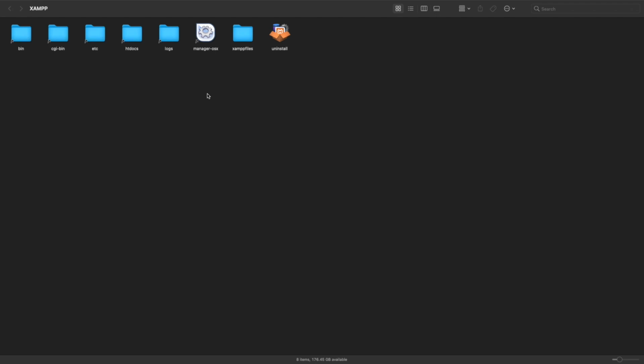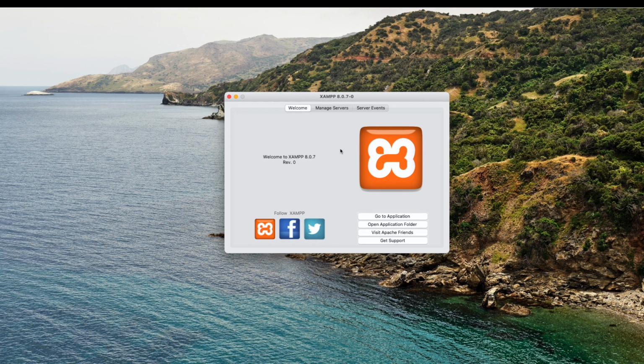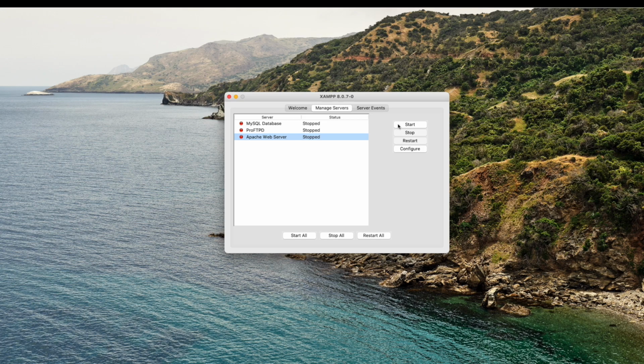Okay, after opening it, you will get a screen looking like this, the welcome screen. Okay, in this you have to go to the manage server tab, and you have to click and start the Apache web server and the MySQL database server that you will be requiring.